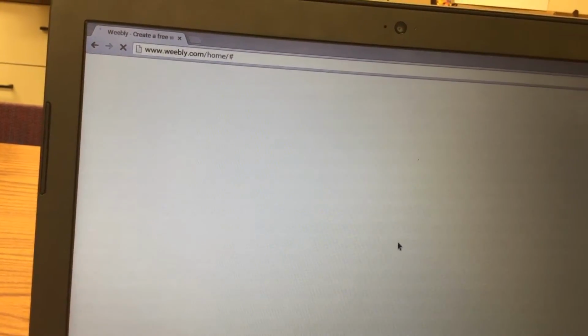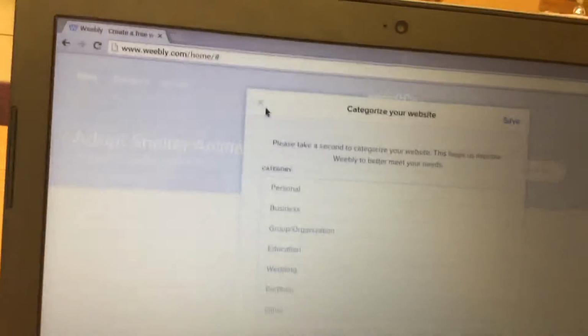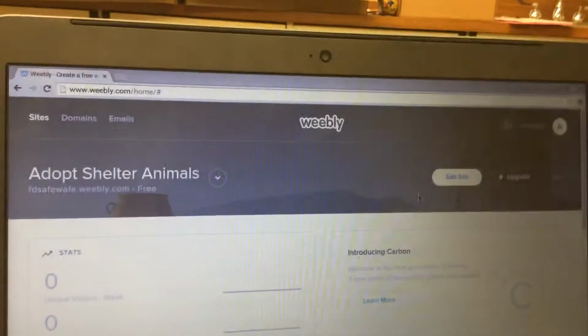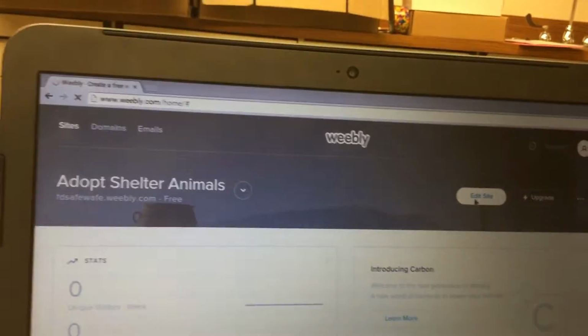Sorry, it's taking a little while to load. Okay, when this pops up, just click the X and then you'll click on Edit Site on the right-hand side.